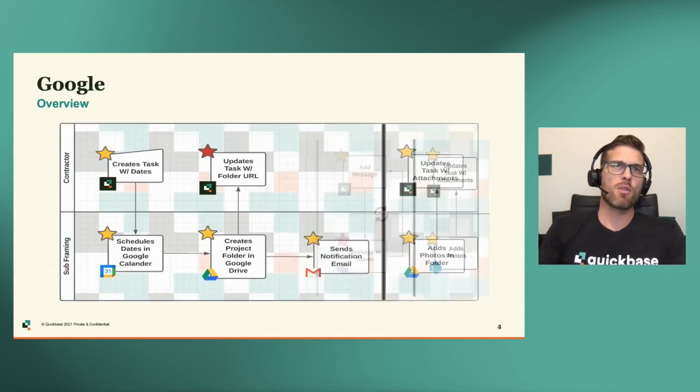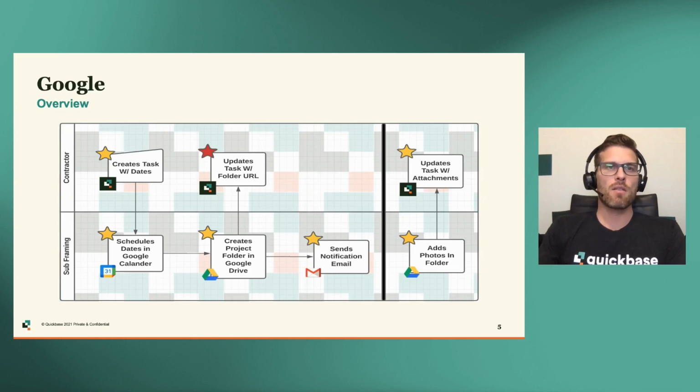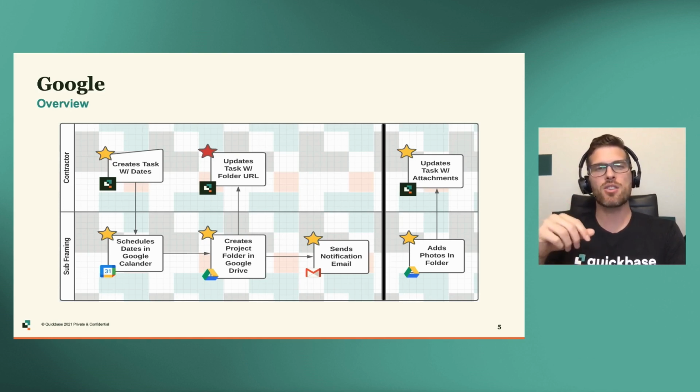The second overview here is for Google, very similar to what you just saw with Microsoft. We're going to create our second task, which is then going to trigger into Google Calendar, creating a Google Calendar event, which then notifies the framing team. We're then also going to create a new project folder that is linked to the actual project in Quickbase, and then send a notification email to the subcontractor, letting them know that they've just been assigned to this new task.